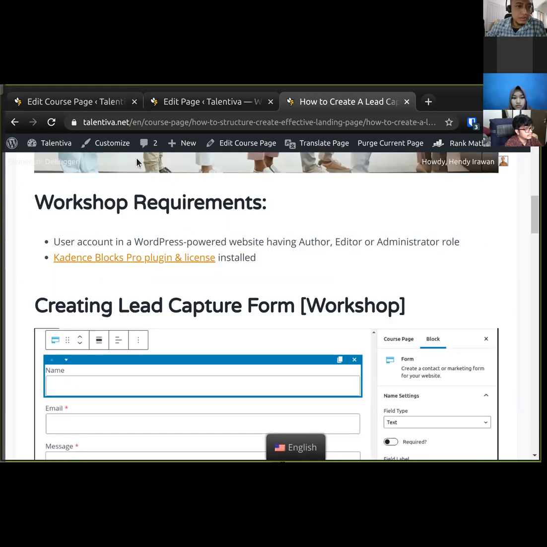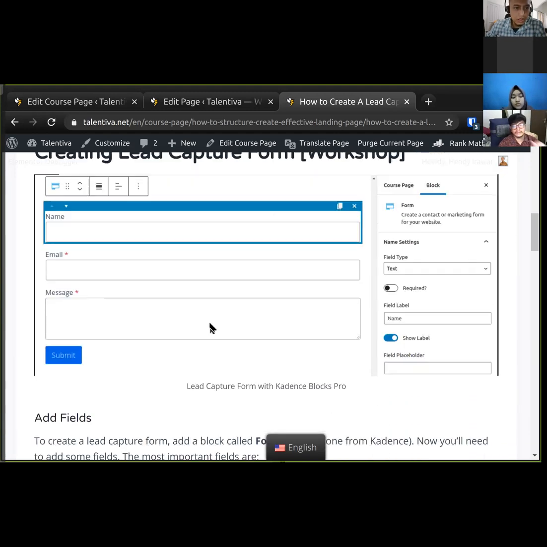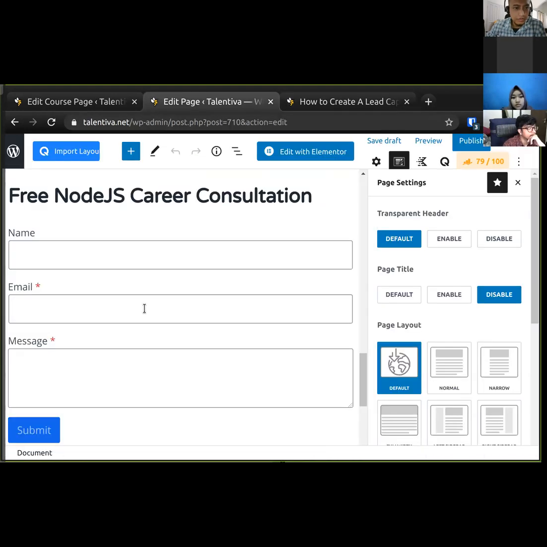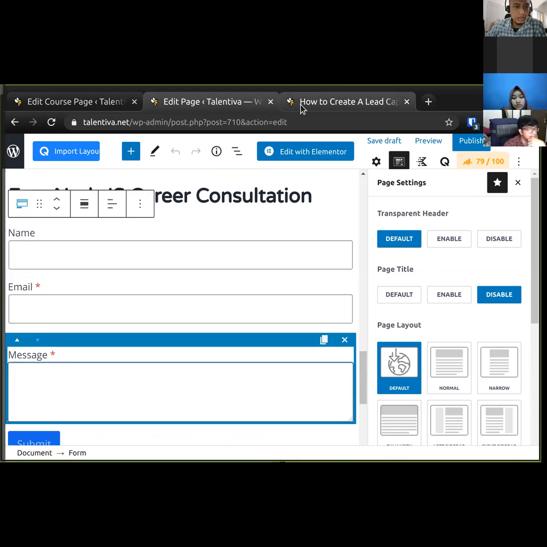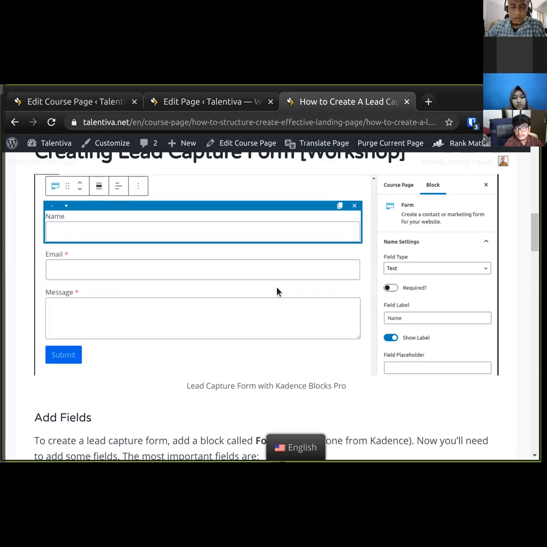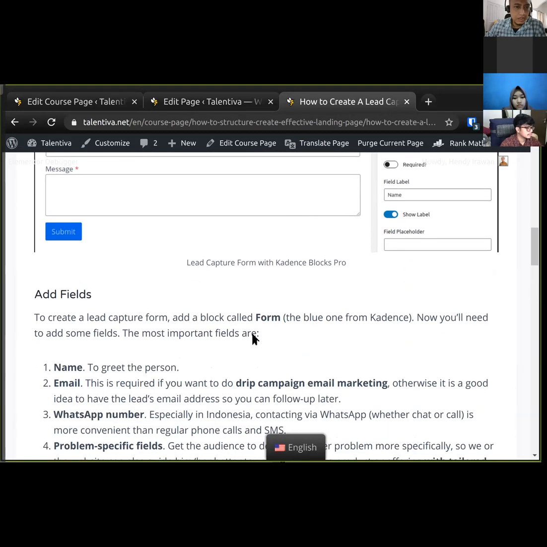All right. So you need to have a user account with that Kadence Blocks plugin. And this is the kind of form that you can do using Kadence. If you have not created a form yet in your landing page, please create that form right now. You will get a default form with name, email, and message. And this is actually already very good for a lot of simple landing pages.